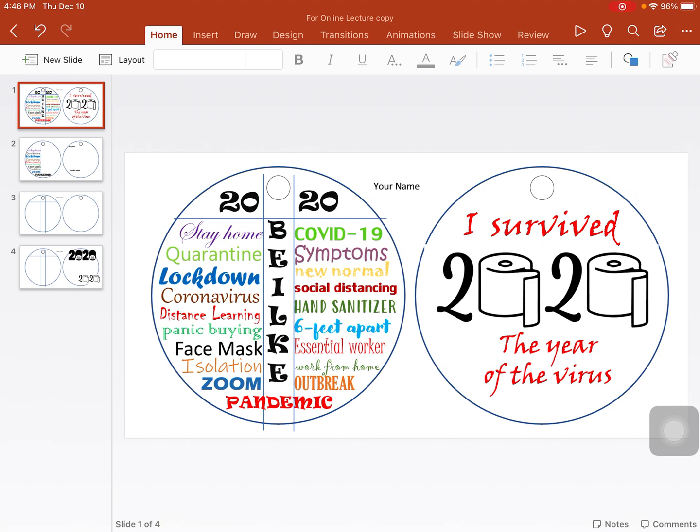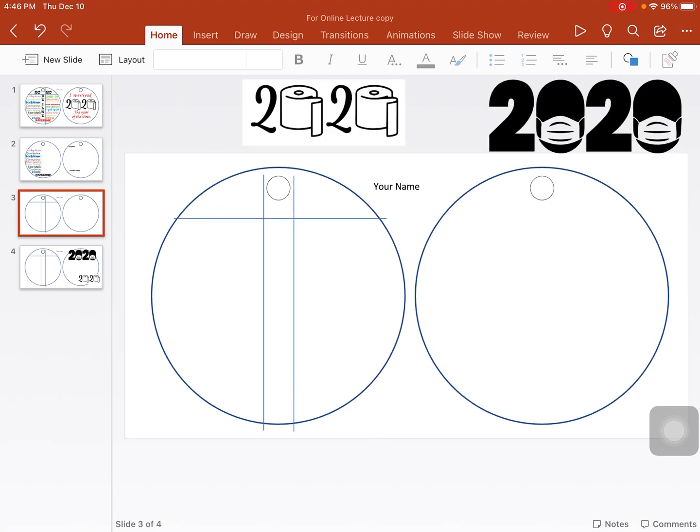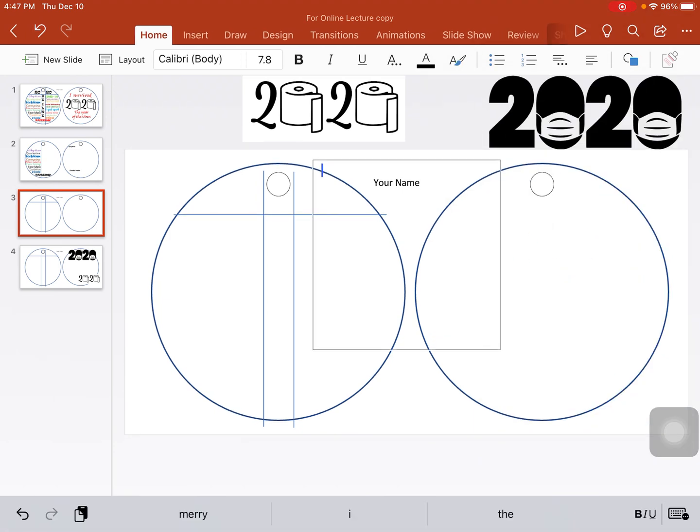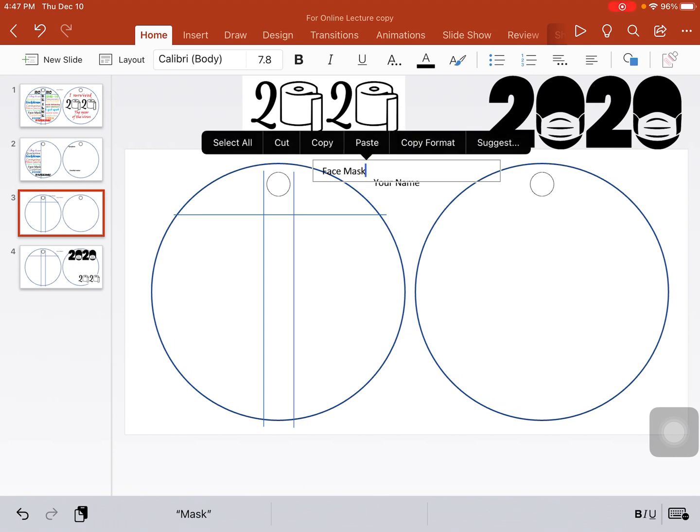Okay, so how we're going to do that, we're going to go back to the blank sheet and we're going to start with making this side of our words. So we're going to get a text box. We're going to make one word. We're going to write the word face mask. You can pick your own words if you don't like the words I have here. Again, you can pick those.